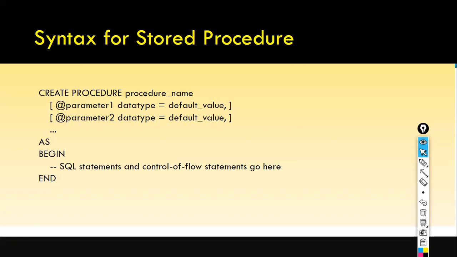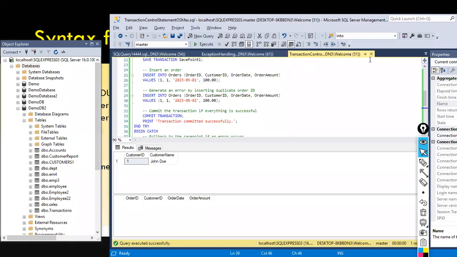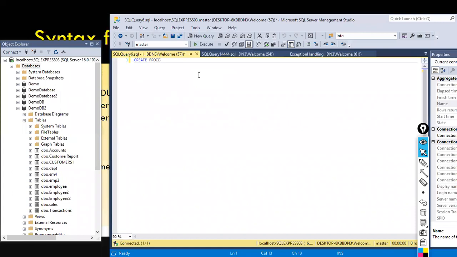Okay, we'll start with a simple example. What do you mean by reusability? I'll start with a very simple example here. How to create a stored procedure? Create procedure. The procedure name is something like get all employees. And here I did not specify any parameters. Parameters are an optional thing.